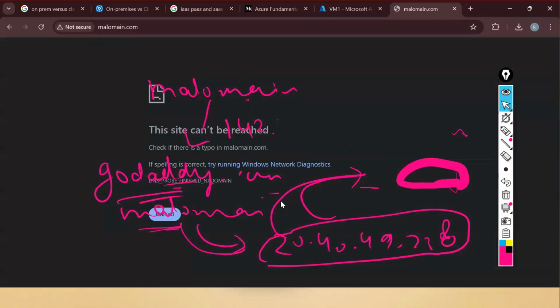But if we give the public IP and slash default, it will work, because that service exists on the VM.